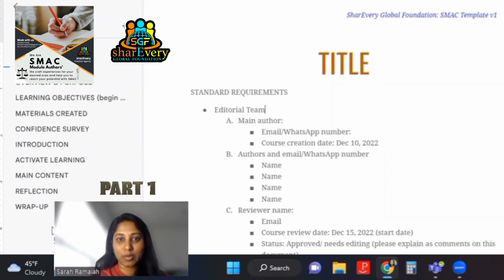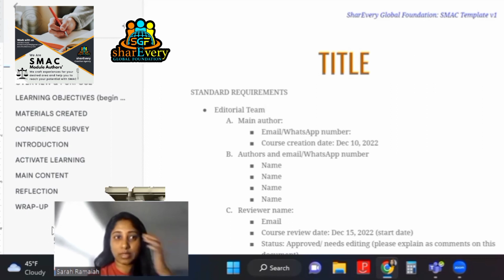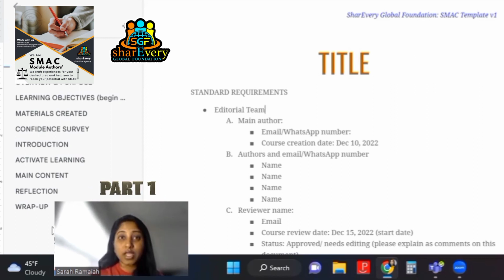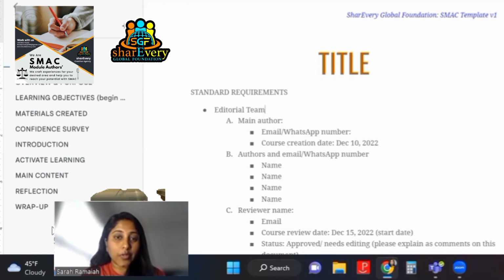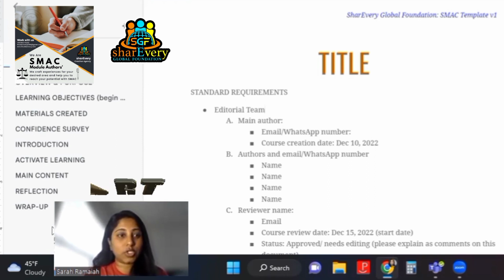I am Sarah Ramaya. I'm the Associate Director of the SMAC project, and I'm very excited to be walking you through the template that we will be using for this design sprint that we're embarking on. I think it's apt to walk you through how to develop this content using the template that I designed. So if you have any further questions after you watch this video, please feel free to reach out to us on the SMAC team leader group, and we'll be happy to answer any questions you have.